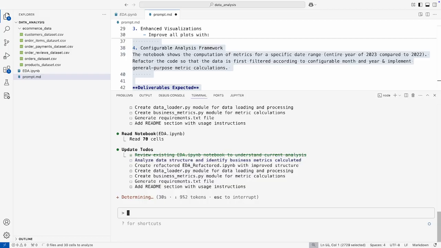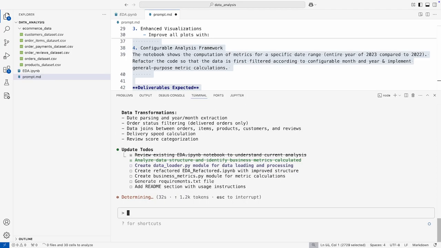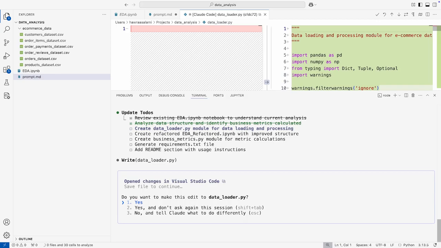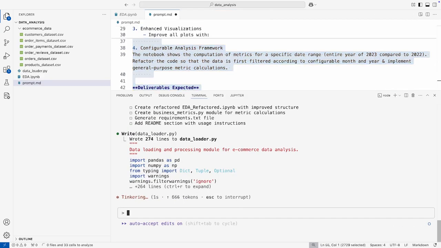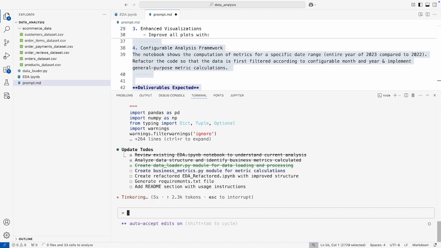Once this is done, we should expect to see not only some powerful visualizations, but also some other files with helper functions for loading data, processing data, and calculating the business metrics that we need. We'll accept the changes to these Python files, and we'll see that Python is being written for us using the right tool. We'll then go ahead and write another Python file with metric calculations for our eventual data and display.